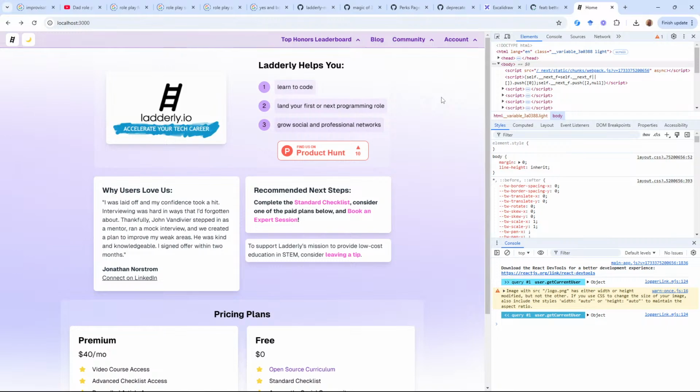Brendan says, what are you building? I see your lives all the time. Are you a software engineer? Yes, I am. And I'm building Latterly, latterly.io. Open source website.